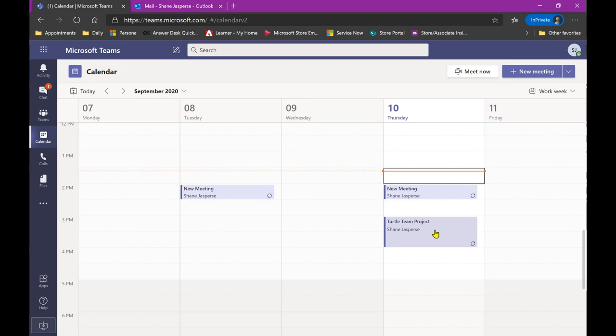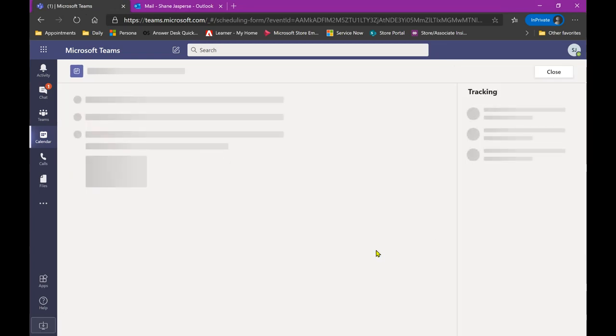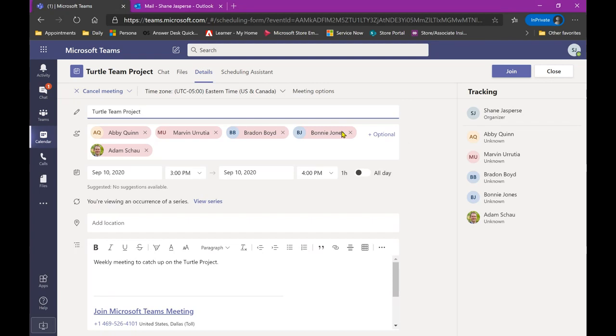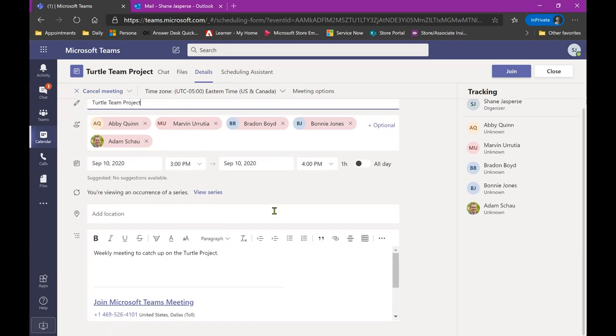So if I click on this meeting, because it is a meeting I have created, you will see that it still allows me to edit it, gives me the ability to edit the name, I can invite new people, I can edit when it is, I can edit the location.